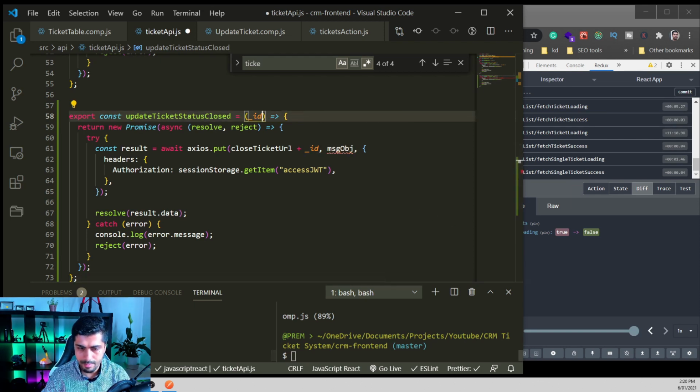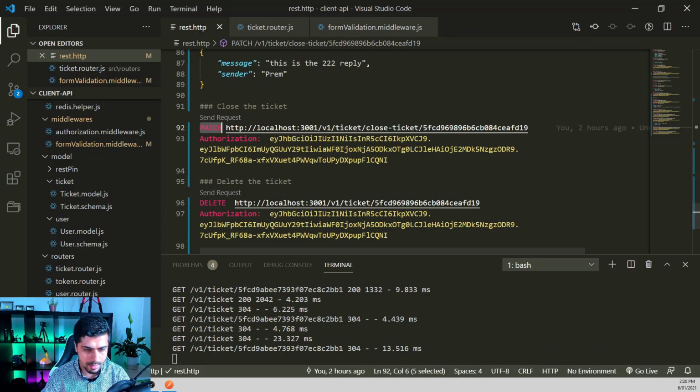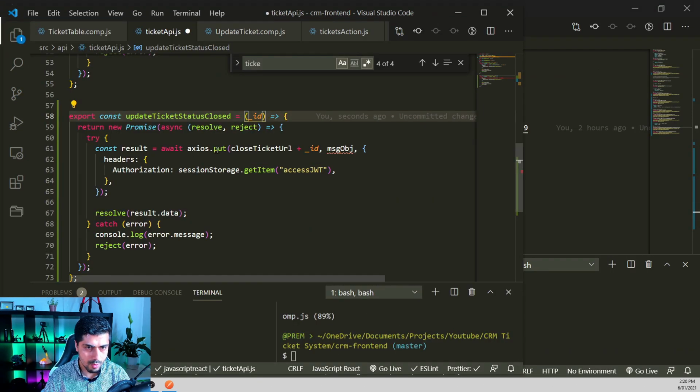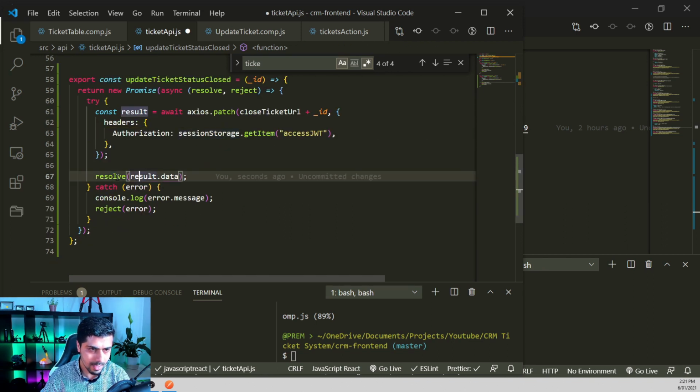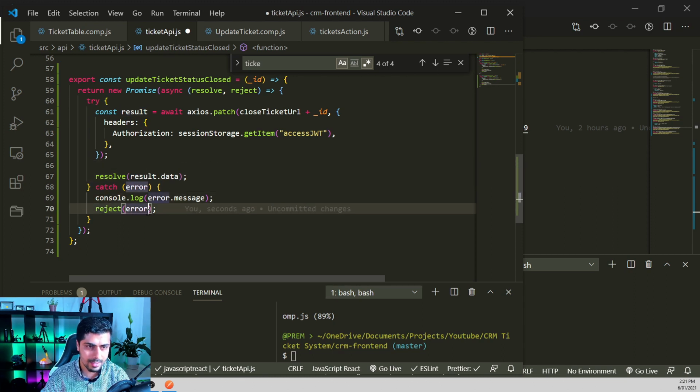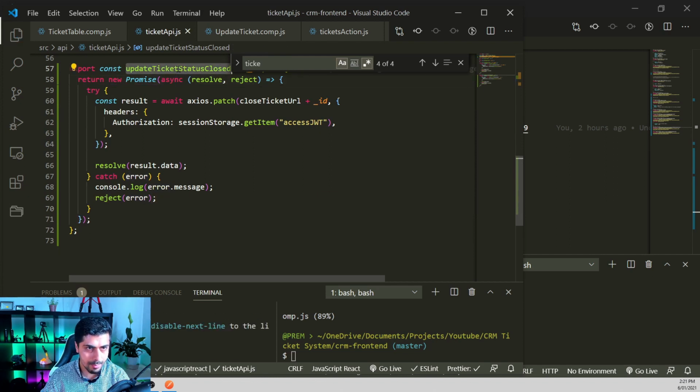And if you remember, we need the patch method, so we need to do patch here, and we only need the ID, we don't need the message as a body, and we do need the access JSON web token from session storage, and yeah, resolve the result or reject the error. So save this file and just copy the function name, and now we go to ticket action.